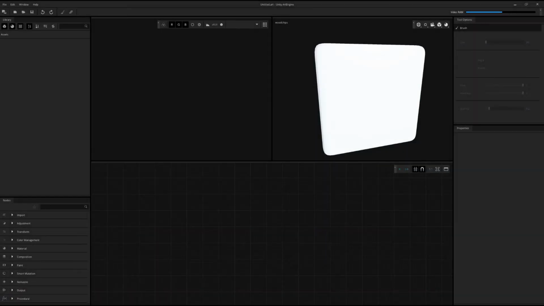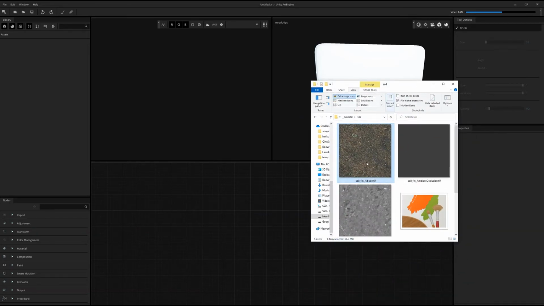In this video, we'll go over the basics of the UI and get started in importing assets into ArtEngine. Whenever opening a new ArtEngine file, the first thing to do is to import assets. We can easily do this by dragging and dropping an image onto the graph area to get started.